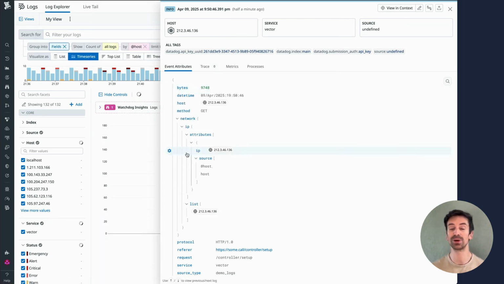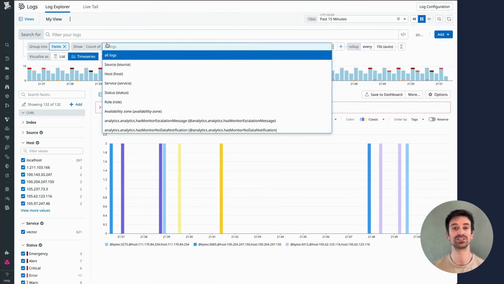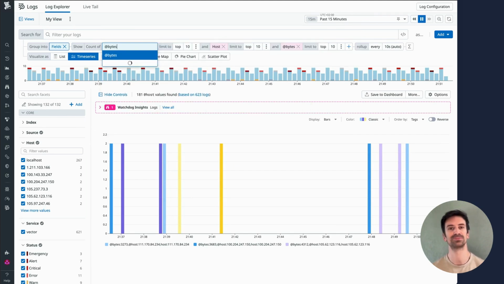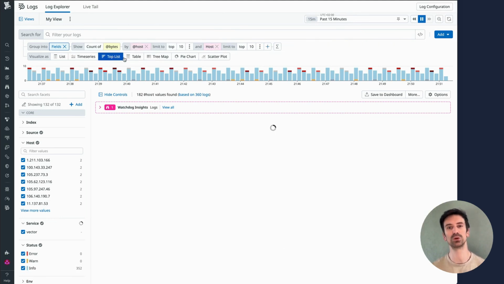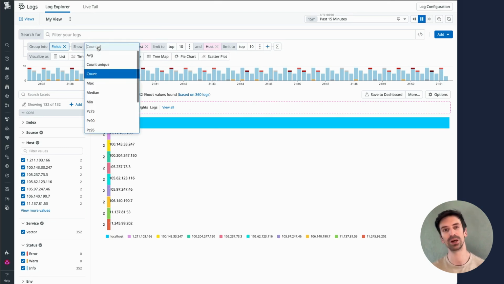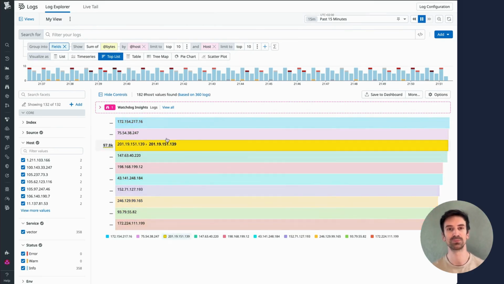In this case, I'll group by bytes. And then I'm going to apply a sum aggregation to see total traffic over time. Let's switch from count to sum and change the view to a top list. This gives us the total number of bytes sent, broken down by host or tag. And there it is, a clear top list showing which sources are sending the most data.